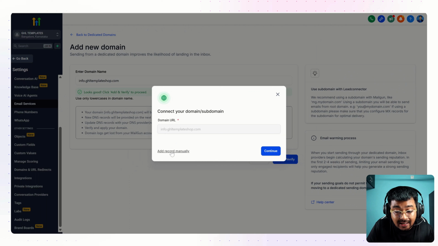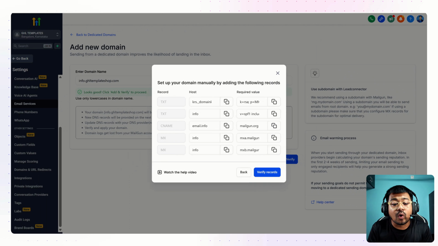If you click on add a record manually, then it's going to give you a bunch of records. In order to set up your domain, you have to make sure that all these records that you are seeing here are connected to your domain provider in the best way possible. As you can see, it only has 5 records that you need to add. It has 2 TXT records, 1 CNAME record, and 2 MX records.